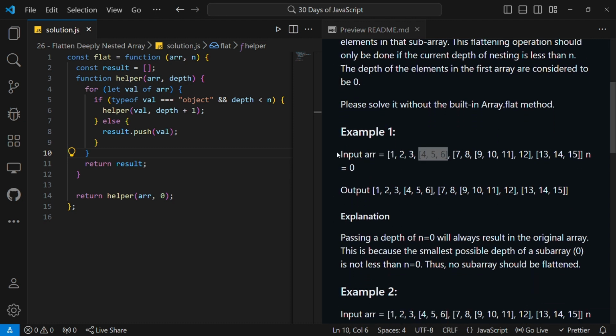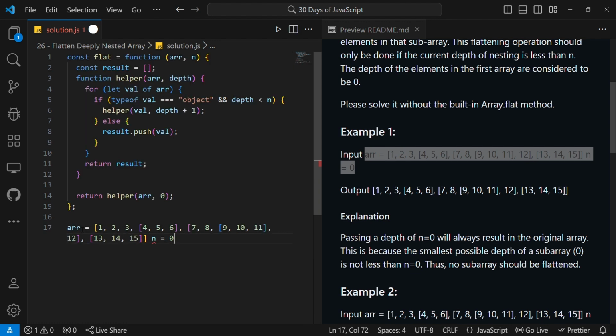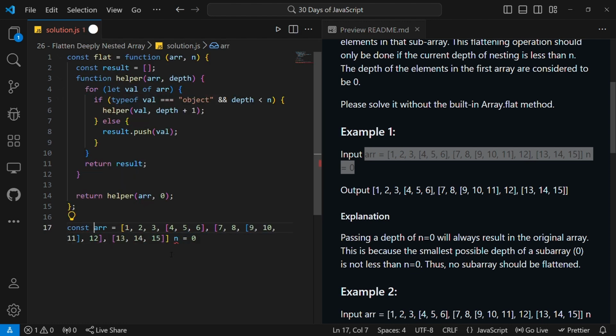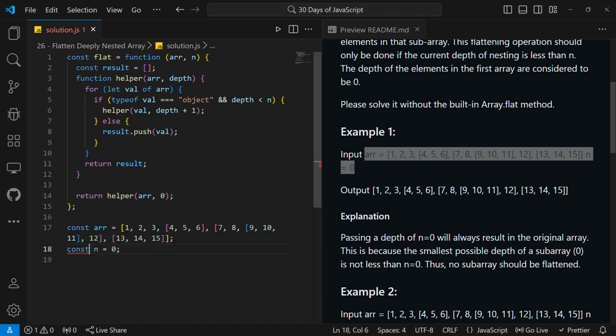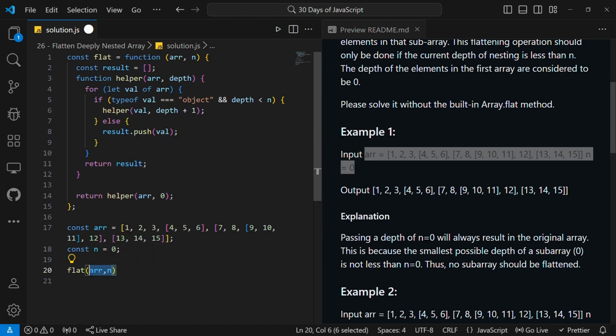Let me try the example 1. So expect this example 1. Where is it? Just copy it here till there. Just copy that. Paste it there. Soft wrap. I'll just declare this as a const. It ends here. Then this, I'll just say also const that. Then I call my function flat. I'll call flat with this array r and depth n. Then I want to log this result, so I'll just surround it with console.log like that.